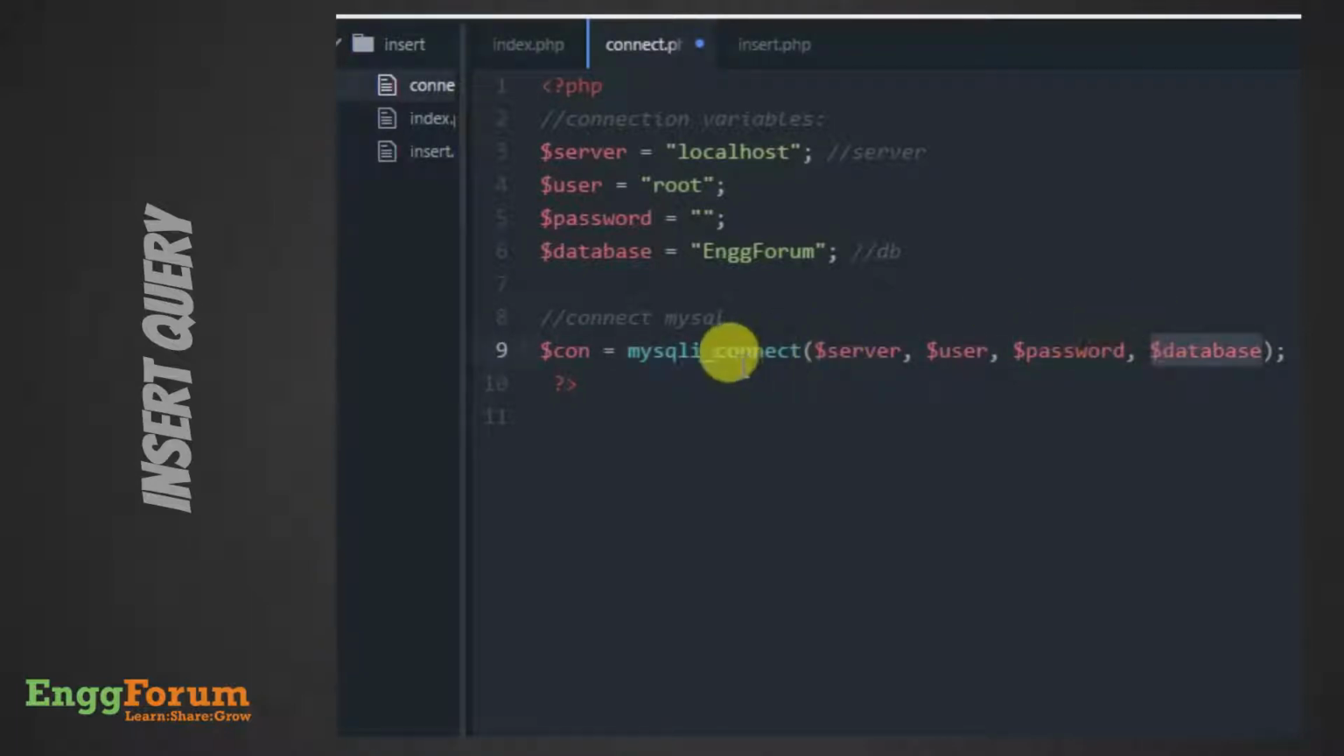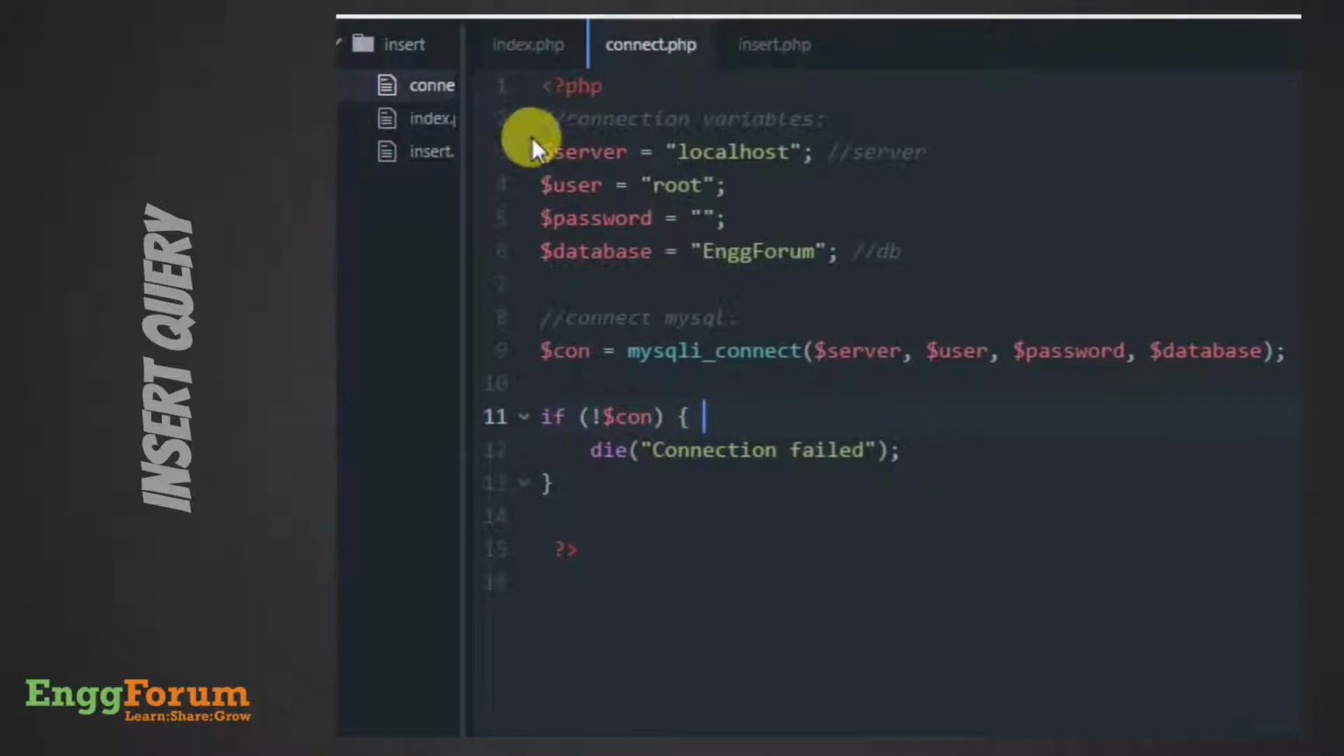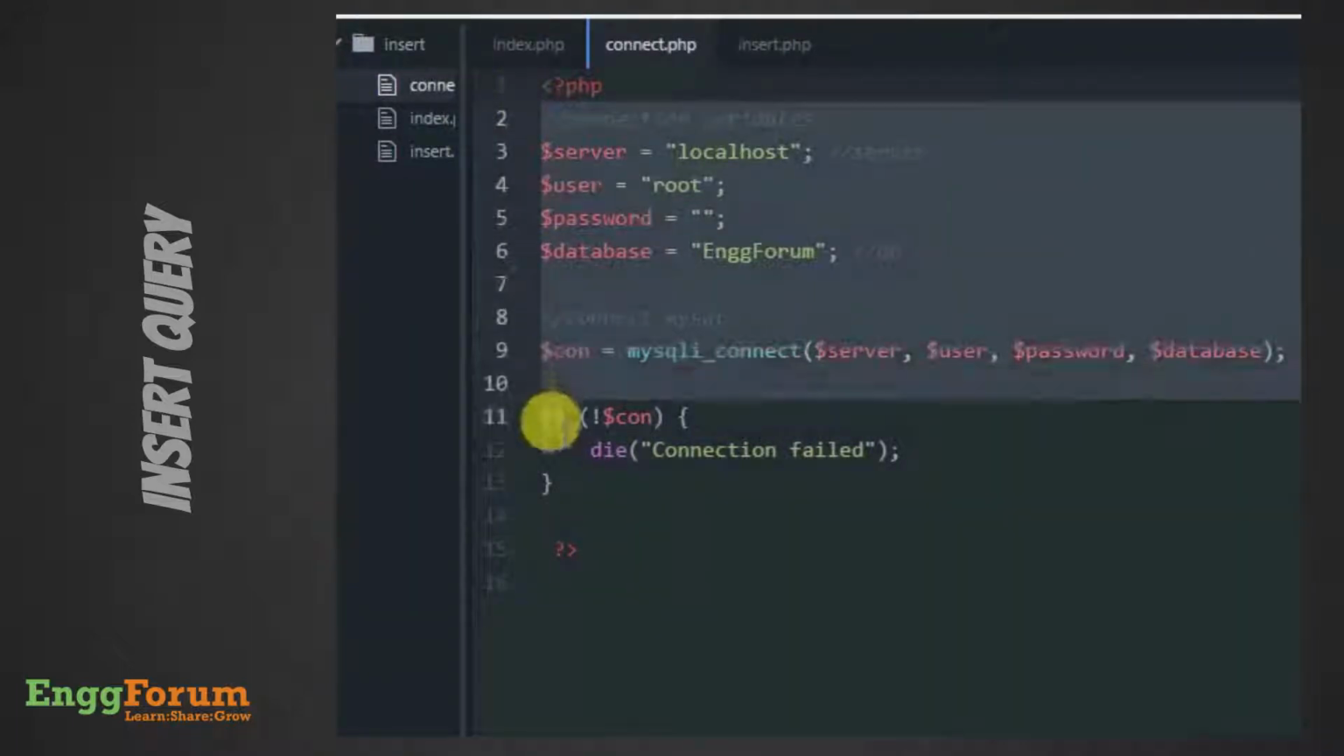Now check variable con value using if statement. If value in con turns true, then not operator turns this result false. Also, die function indicates exit. Now, we need to connect database every time whenever we execute any DML statement. Thus, we will reuse this connection code in another PHP file insert.php.